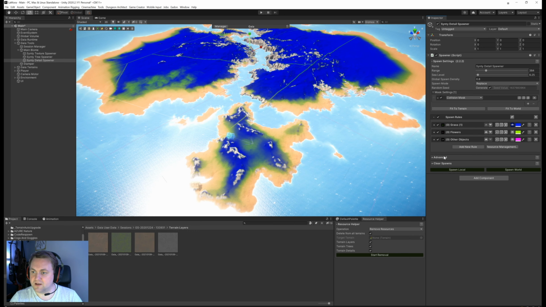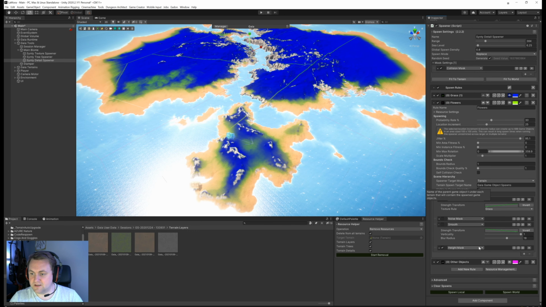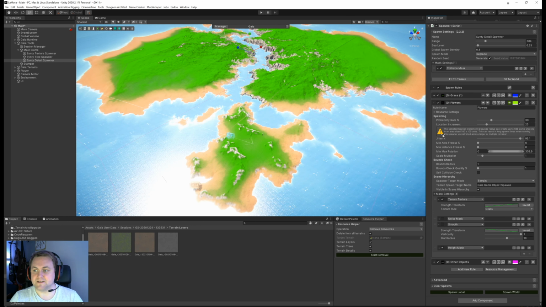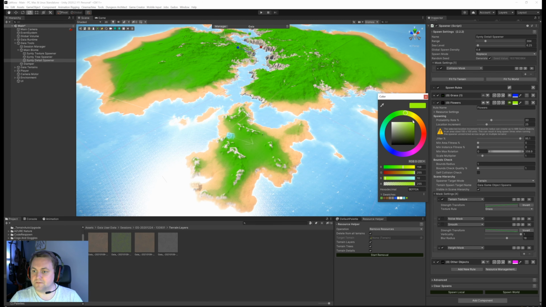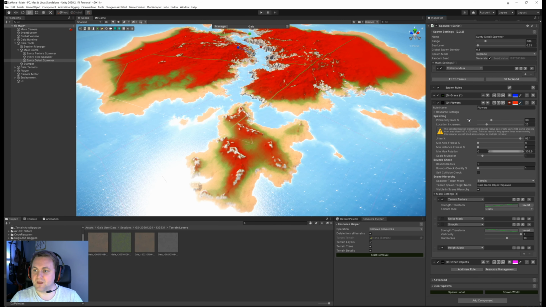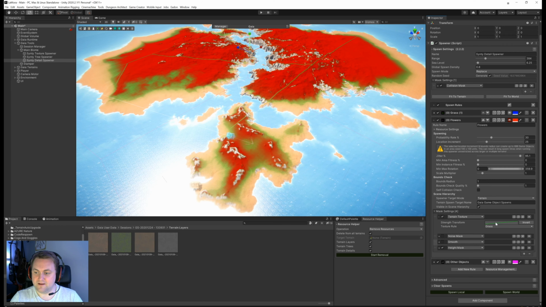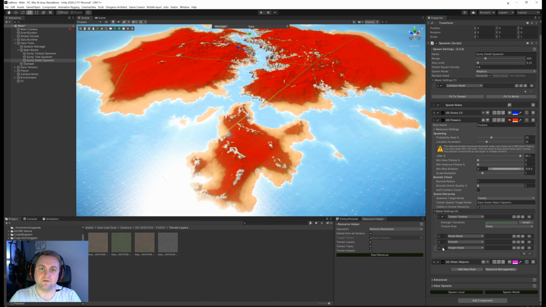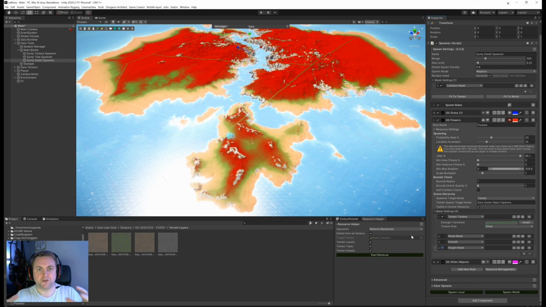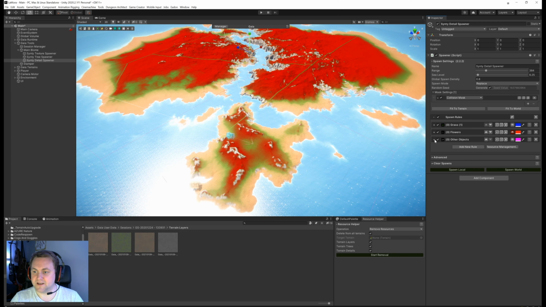So let's take a look now at the flowers. Again, I only want the flowers to appear on the grassland. Let's just change that colour up a little bit so that we can see it better. So I only want the flowers to appear on the grassland area. So we've set a terrain texture mask again, and we've set it to grass. And again, I've set a height rule because I don't want flowers spawning right on the edge of where the grass will be. So I've just pushed all that up using a height mask. Let's take a look at the other objects.